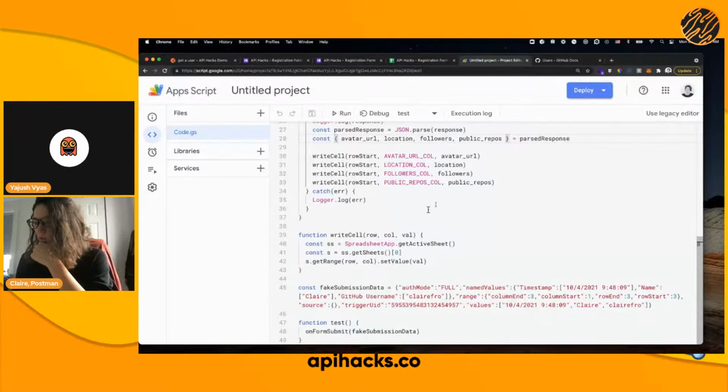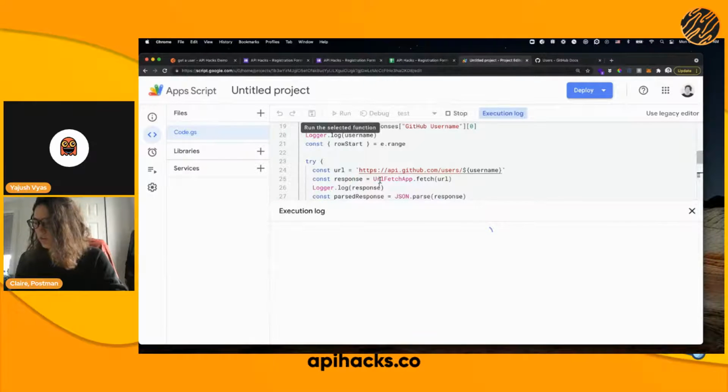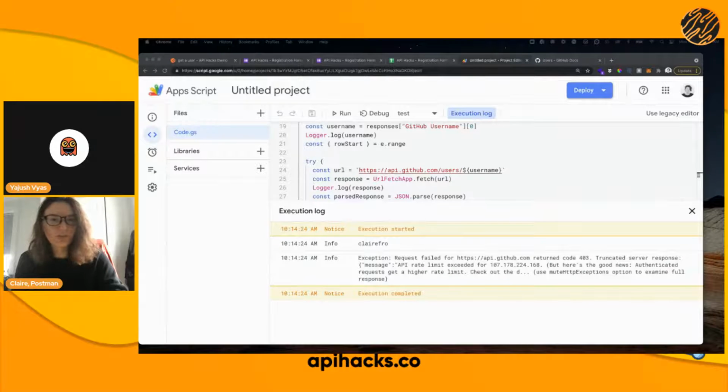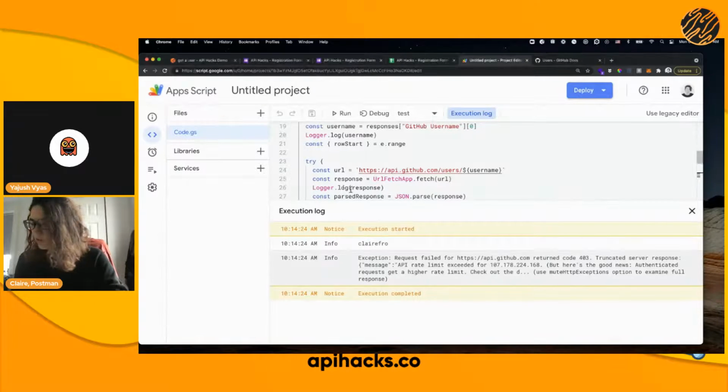Did we even enter the... Let's try running our test. Request failed. We got rate limited again. This is so strange. I tried this the other day and never got rate limited. How can I get back into my VPN? Let's see.